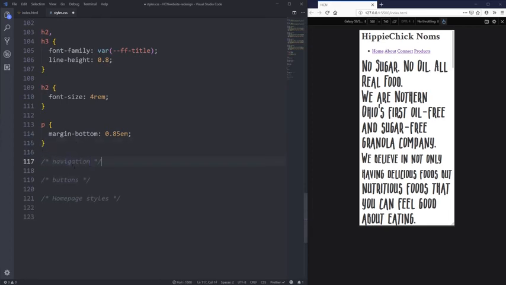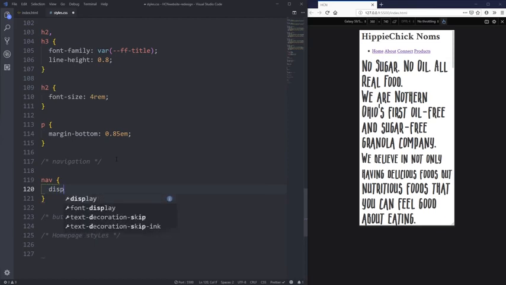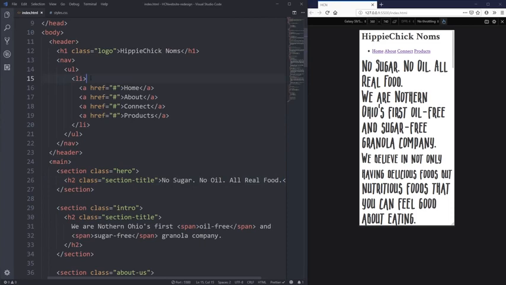Navigation. So in my nav, I'm going to do a display of flex. I just saw I only had one bullet point and I was really confused. I think when I did my emit, you were probably going, Kevin, what are you doing? I made a little mistake there, so we need li.